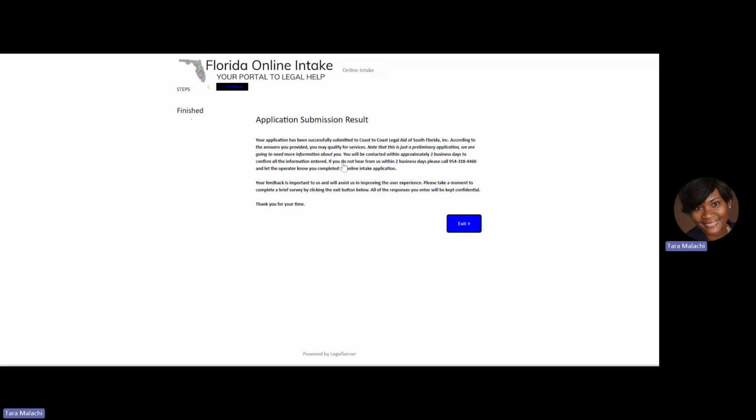Application submission result. Your application has been successfully submitted to Coast to Coast Legal Aid of South Florida. According to the answers you provided, you may qualify for services. Note that this is just a preliminary application. We are going to need more information about you. You will be contacted within approximately 2 business days to confirm all of the information entered. At this point, after you've read this section, if you are satisfied, you can exit. You have completed your application.